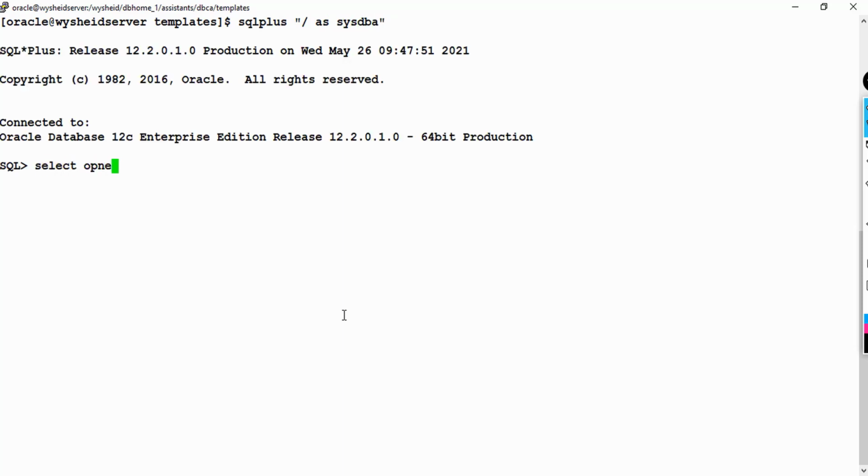Select open_mode, name from v$database. Okay, so the database is opened in the read-write mode. With that, we have created the database in the EC2 instance in silent mode.